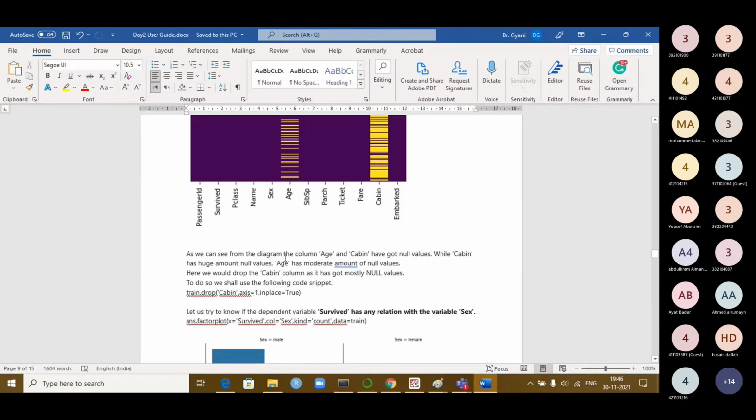Now let us come to the next discussion. As we can see from the diagram, the columns age and cabin have got null values. While cabin has a huge amount of null values, age has a moderate amount. Age is having a smaller number of nulls when compared to cabin. Here we would drop the cabin column as it has mostly null values. If any column has mostly nulls, there is no use of that column. You can remove it. Unnecessarily you are wasting memory size and computation time, loading it without any meaningful usage. So we are trying to remove it.